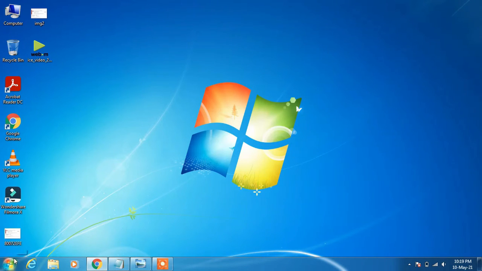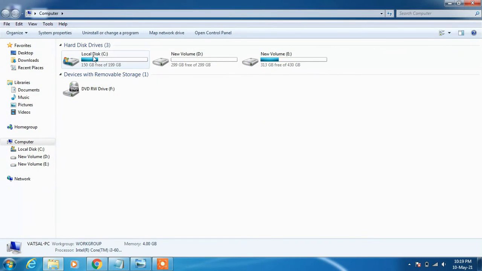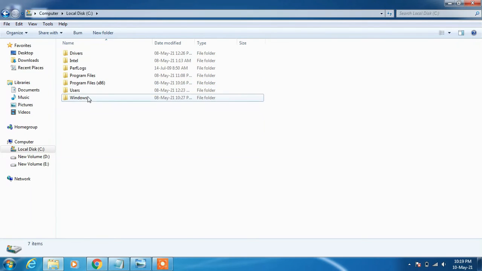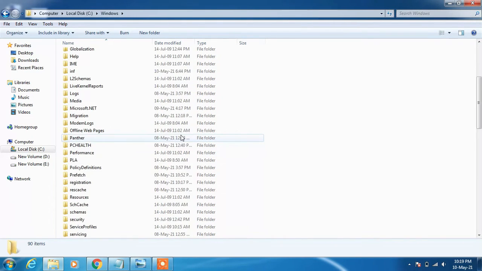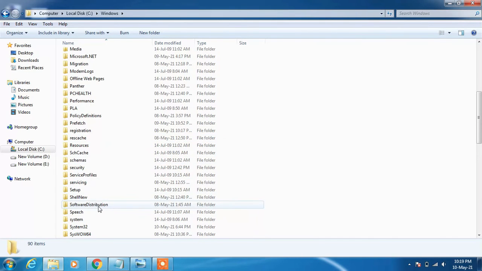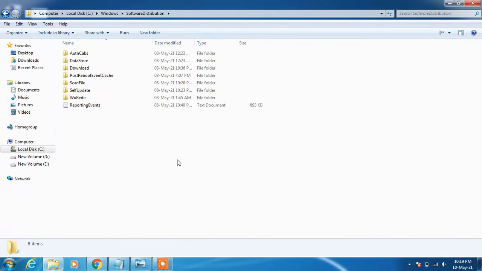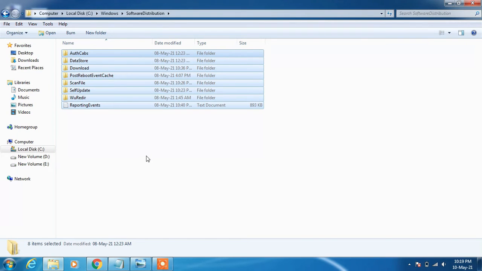If method number 1 didn't work for you, then just try out method number 2. So what you have to do is just go to my computer, open C drive, go to Windows folder, and in this just search for SoftwareDistribution folder. After opening it, just select all these files and folders by pressing Ctrl A on the keyboard and just delete them.